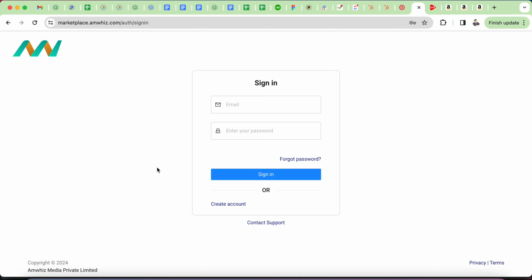Hi team, I'm going to walk you through the app that we have developed that will help you to connect Twilio with HubSpot, that you can use inside HubSpot's workflow to send SMS automatically using the integration app adapter that we've developed. So first we have to come to Amvis Marketplace, marketplace.amvis.com, and log in with your account.